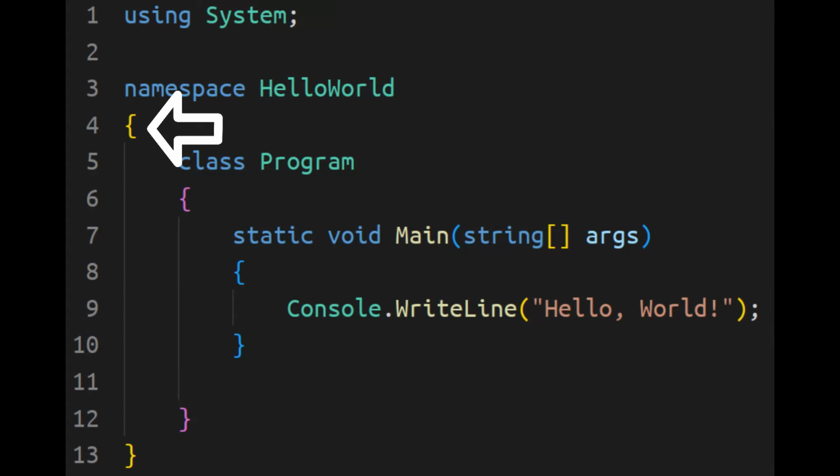Next, we have a curly bracket. These open and close to form what are called blocks. A block can stand on its own, but they are usually after some kind of statement like the namespace hello world or class program. Notice how the statements here don't end with a semicolon. These statements have a block, which shows that there is more code inside of it. The nesting of blocks usually follows a standard pattern, which is namespace, then class, then the methods, then control statements.